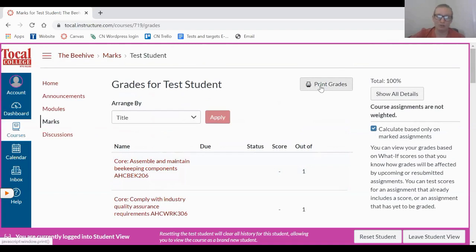And you are also able to print your grades as well. So if you would like to have a printed version of these, you can click this button and follow the prompts. I'm now going to jump over to discussions.